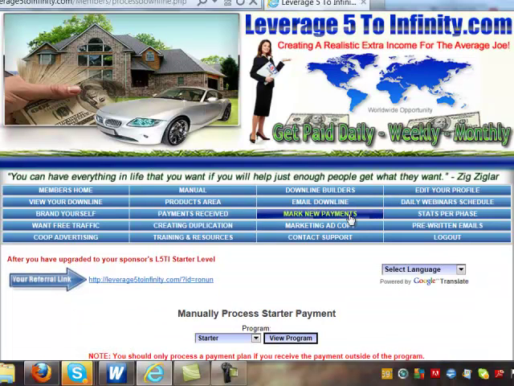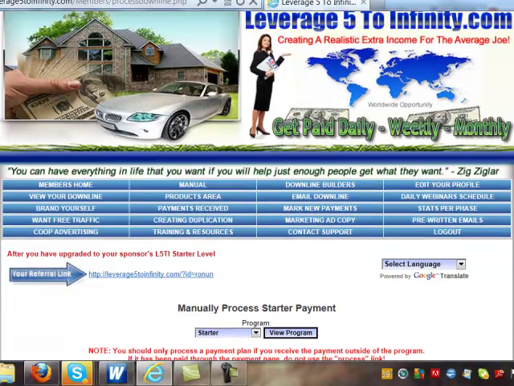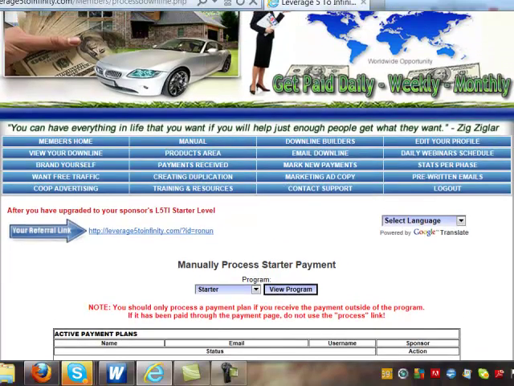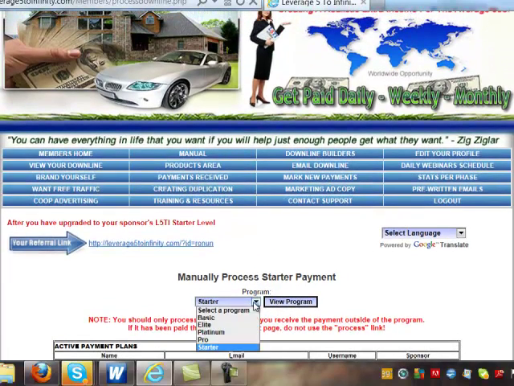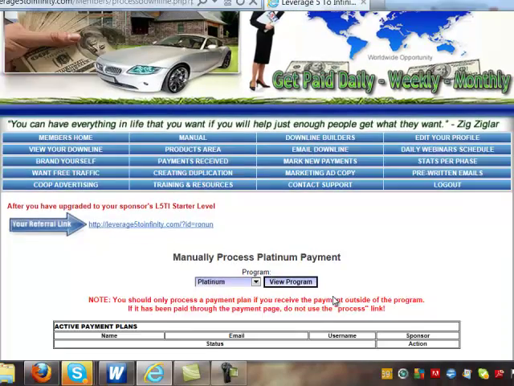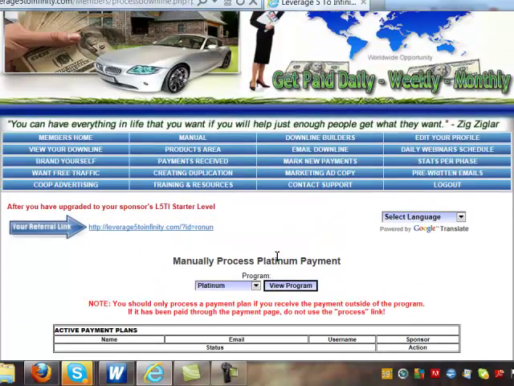Every time you receive an email from any processor, or any time you receive money that says you just got paid, you're going to come back here to your marked payment section. And again, there's 5 programs in L5TI, so if you receive a $5 payment, you got a payment in the starter section. If you receive a platinum payment, if you receive $245, you're going to have to come back to your platinum section, find the member that just sent you a payment, and mark them as paid.